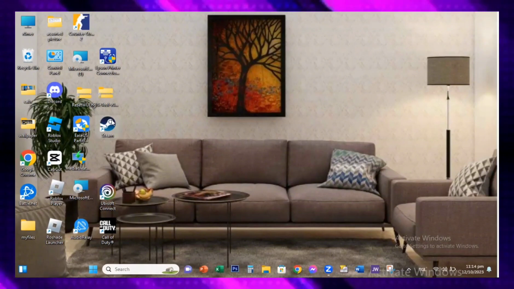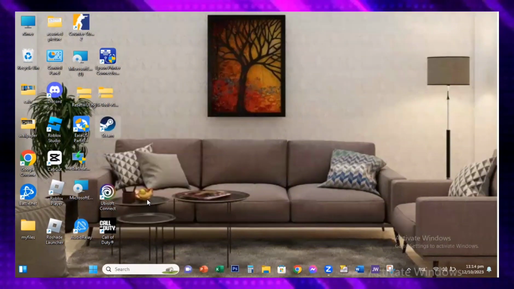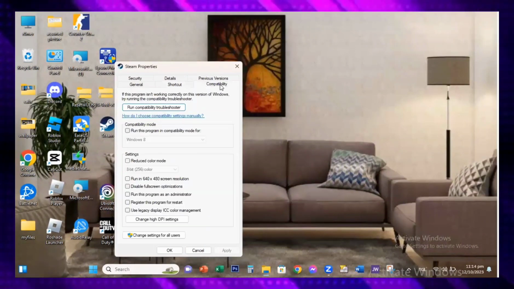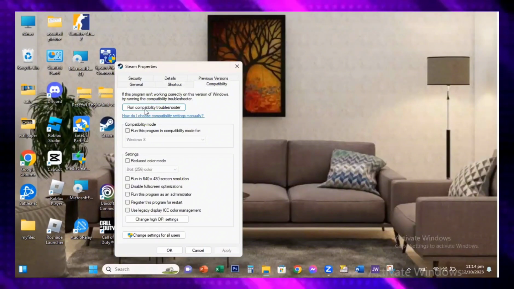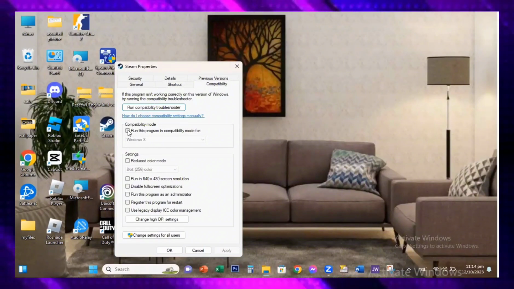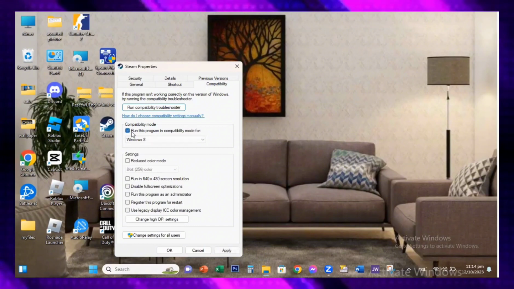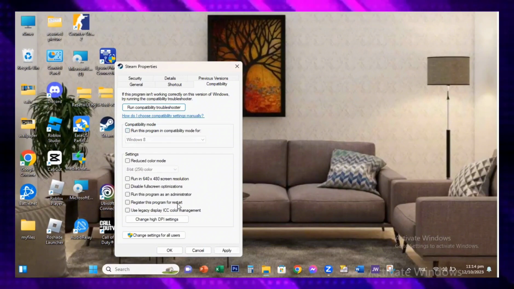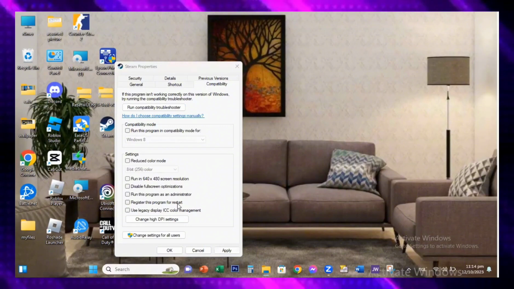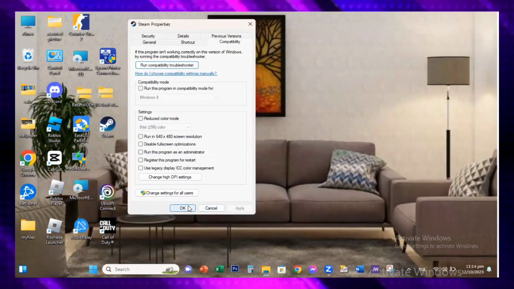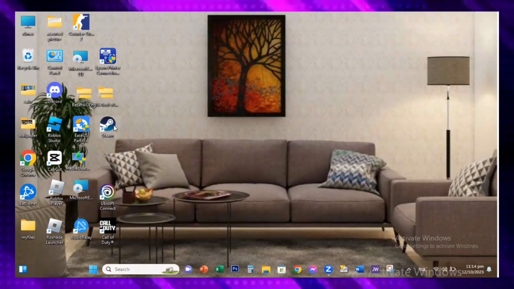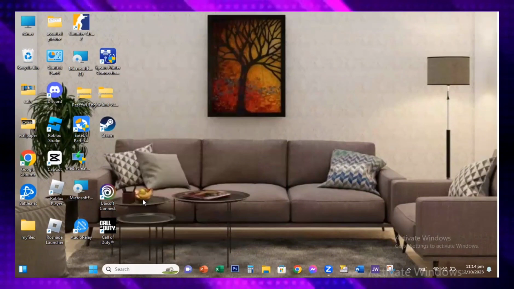Just go ahead and right-click Steam Client, go to Properties, and then click compatibility. Make sure this box is unchecked. So if this one is checked, just go ahead and click the box again to uncheck this one. And then click apply and click OK.